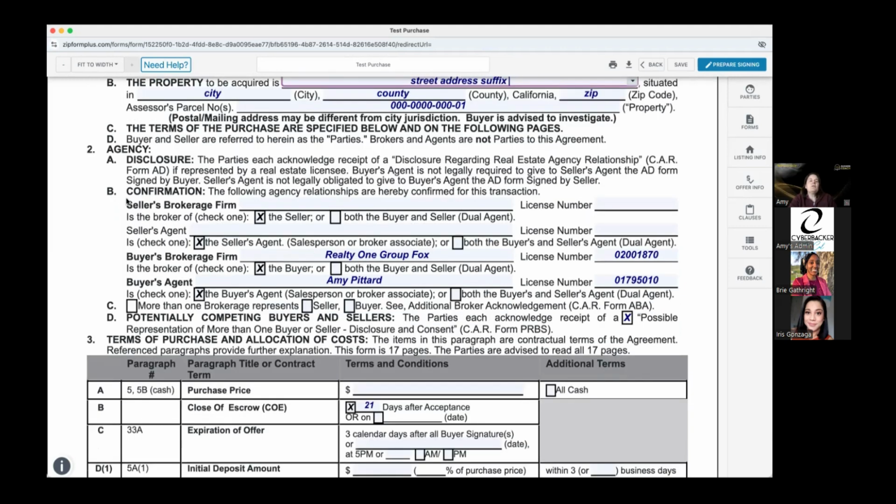Section 2 is our agency information. This is how we're being represented in the transaction or how the clients are being represented. For the most part, you're going to have the seller box change. This is where the seller's brokerage firm goes. And please make sure to put the seller's brokerage here.